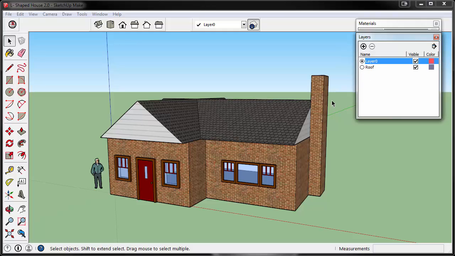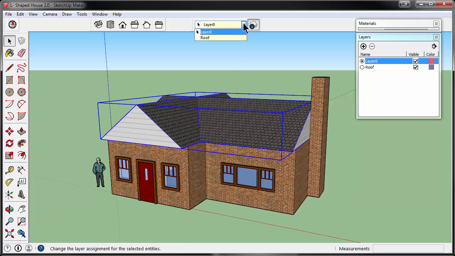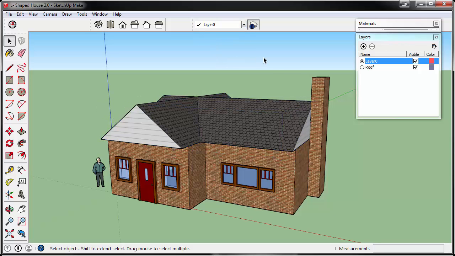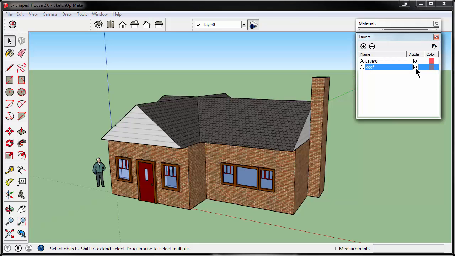How does this work? Well, let's go over to the roof, and if you notice up here, you have another layer toolbar. If we select the roof and hit our drop-down menu, we can move the roof to a separate layer. Now, if we need to get rid of the roof temporarily, we can uncheck the checkbox next to visible, and the roof will disappear.